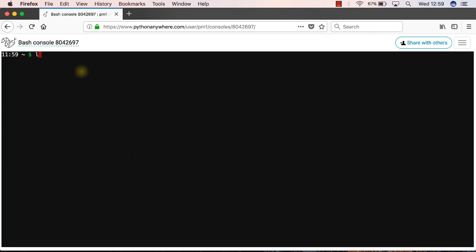So ls again lists the files of the current directory. But what is the current directory? You have the right to know. With pwd, you get the path of your current directory. So pm1 is the name of the folder. My username was pm1, so Python Anywhere creates your folder with that name.